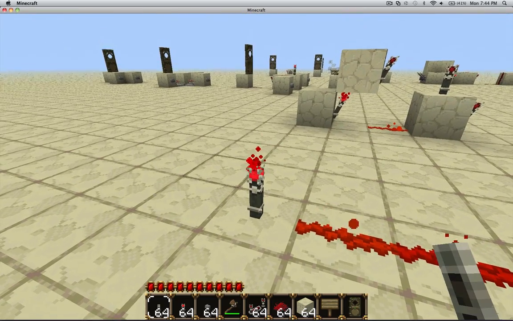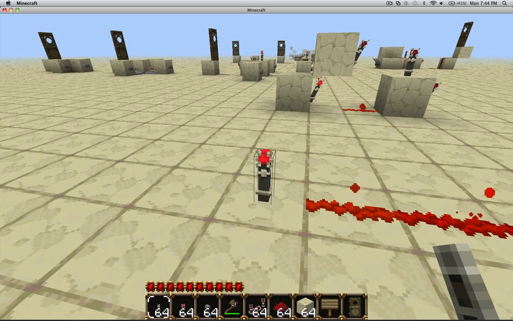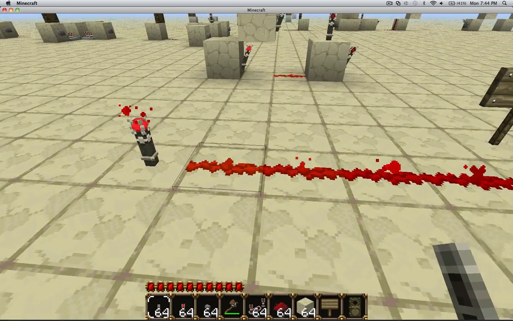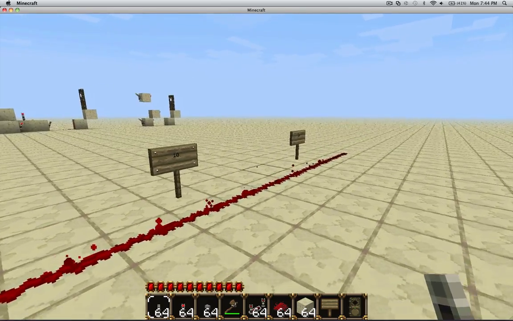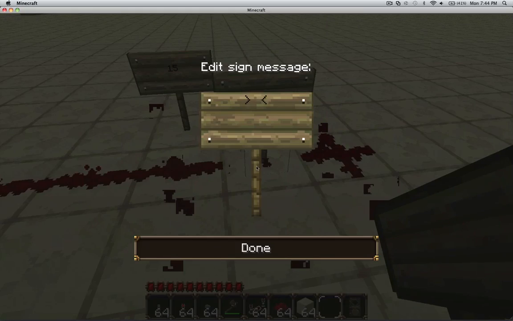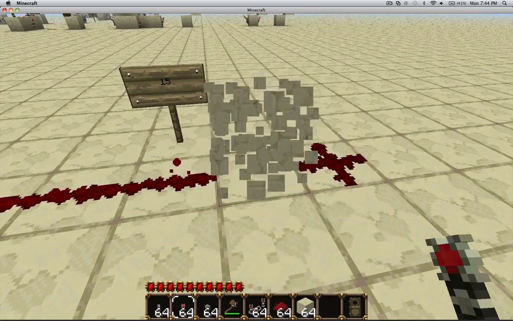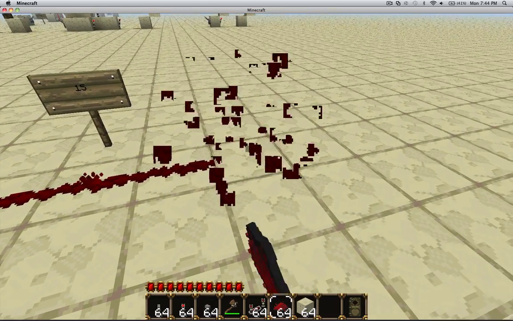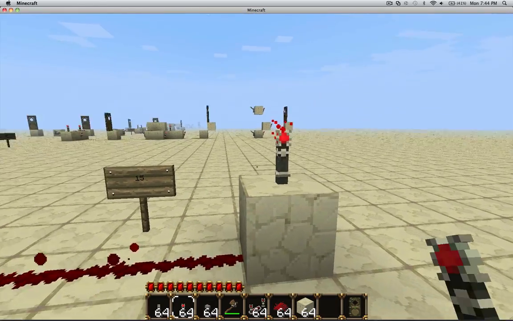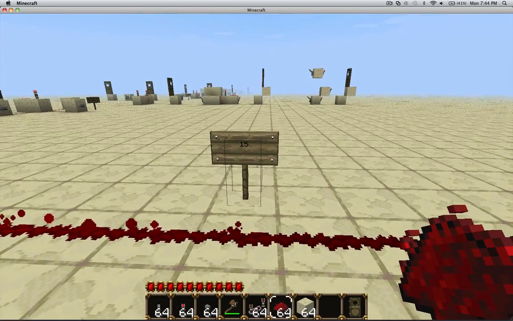Alright, so this is a redstone torch. It acts as an inverter or a power source for redstone. Now, redstone can travel 15 blocks before it can't power anything. So here, it could still power this torch, but if you go one further, this torch will stay on because it is not being powered by the redstone. So 15 is the maximum.